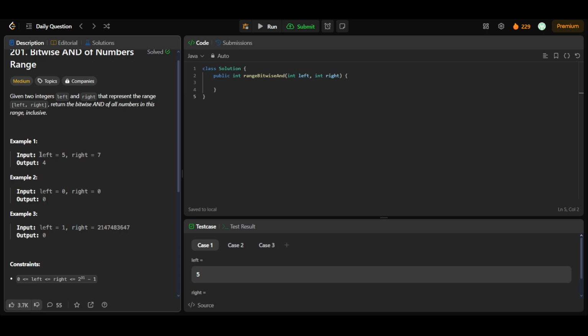Okay, so for example, let's say we have left equal to 5 and right equal to 7, so its bitwise AND will be 4. Left equal to 0, its bitwise AND will be 0. Left equal to 1, right equal to 2 to the power 31 minus 1, and its output would be 0.